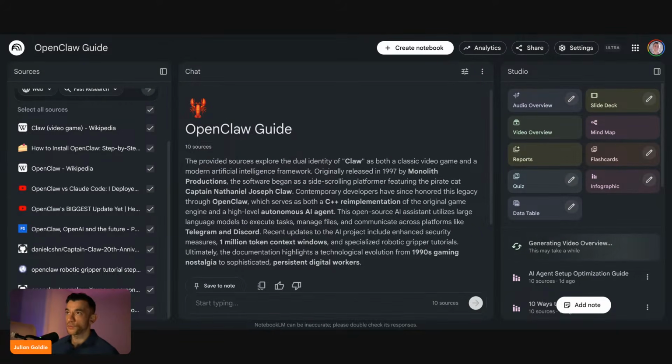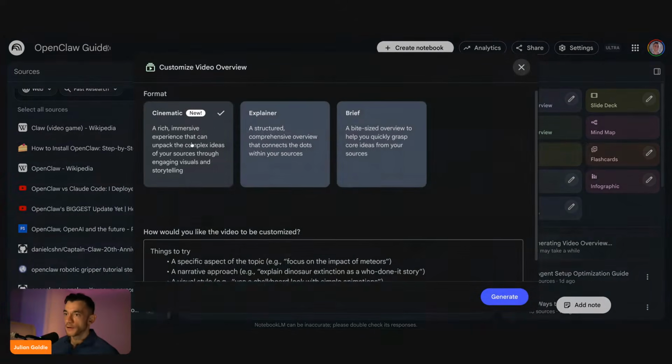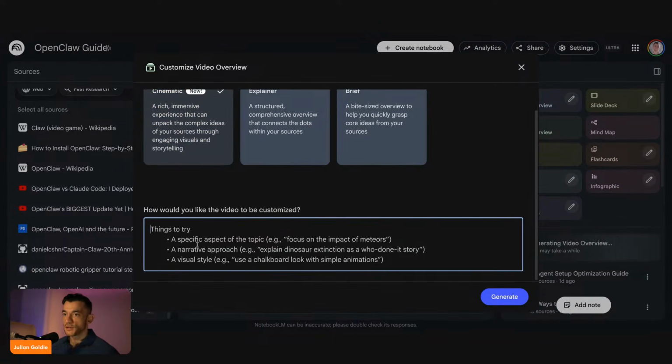Now, the new feature that's just rolling out, and it is a beta feature, I think it's not rolled out to everyone just yet, is you can use this video overview, right? So if you click on video overviews like this, you can switch between explainer, brief, and cinematic. So this is the new update. And then you can also put in custom instructions here on what you want to focus on. So you can say, okay, focus on the story of OpenClaw and how it got created and that sort of thing. So it's pretty cool.